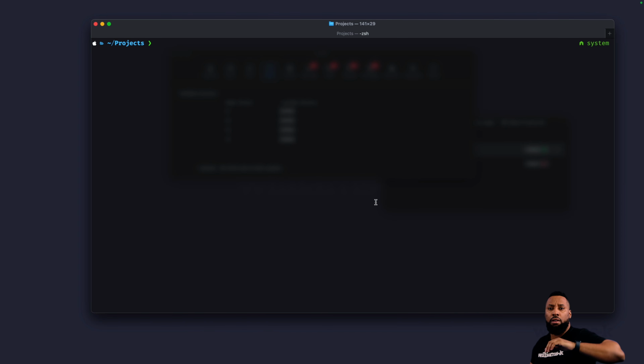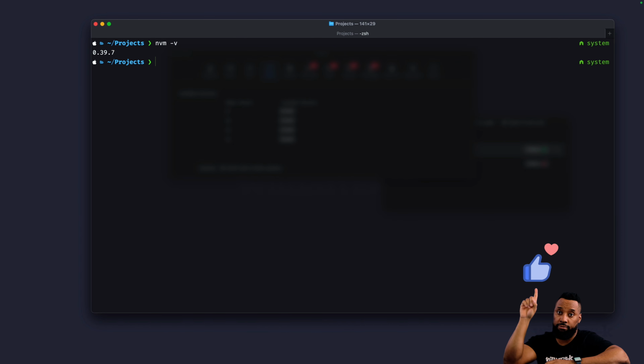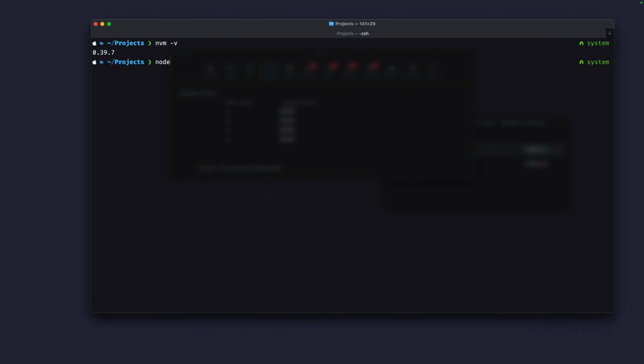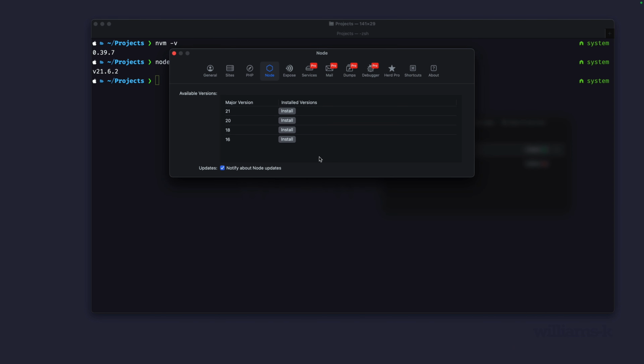So for example, on my machine, if I type in nvm and I check the version, I'm using this version for the Node version manager. And if I type in node and I check the version of Node that I'm using, it's 21.6.2. So you can clearly see that I've manually installed Node on my machine. However, Herd didn't install another version of Node, so it didn't install version 21. As you can see over here, it's still left with the option to install.